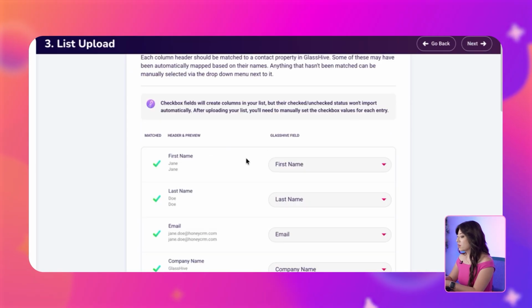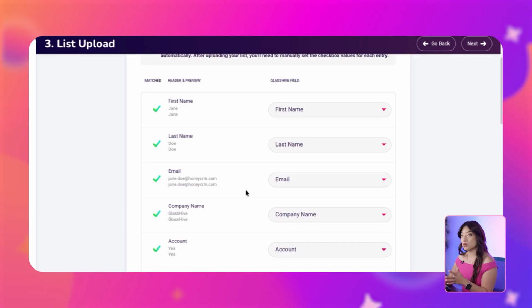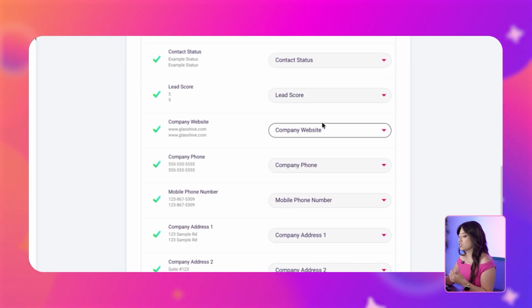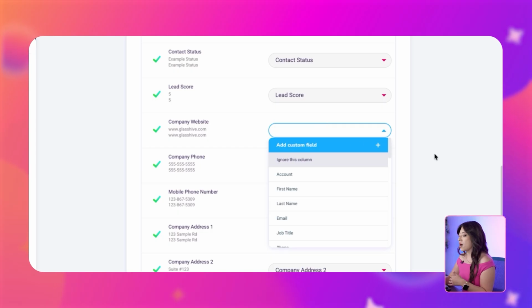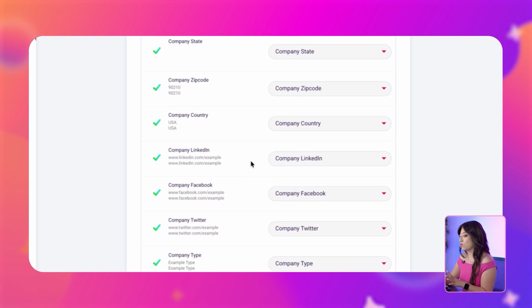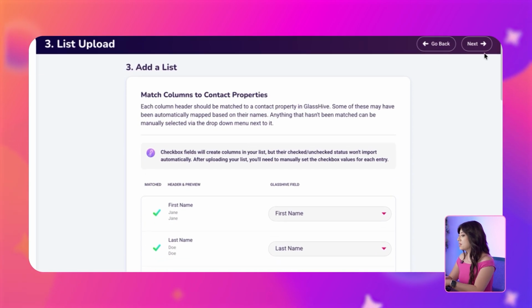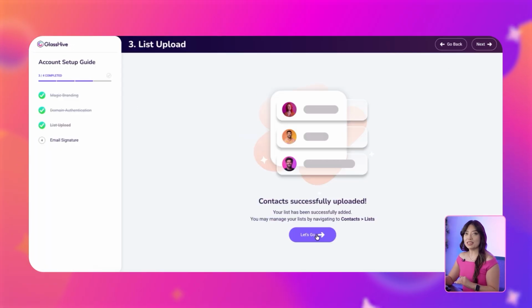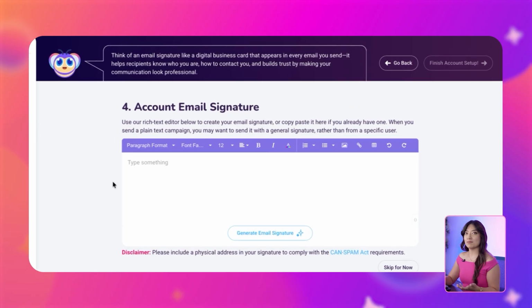From here, we're essentially going to match definition to definition for the header and the GlassHive field. So here, it already does most of the work for me, but if for whatever reason you see an X near it, then you would simply click the drop down and select the field that you want. In this case, this is all pre-filled out for me. So then I'll go back to the top and click next on the top right here. And that's it. Now that the list upload is complete, the last and final step is the email signature.